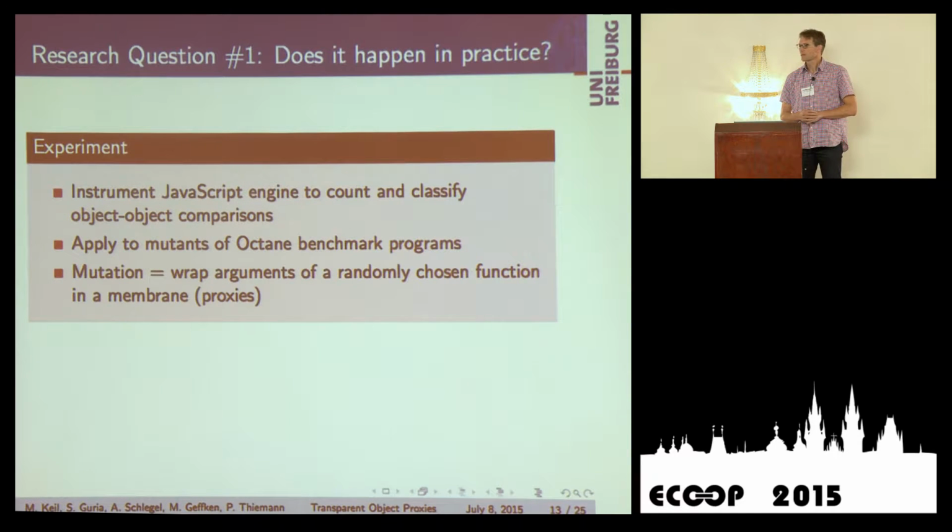So now you could say, this is an artificial academic constructed example, and this never happened in practice. Okay, so research question number 1: does it happen in practice? So we performed the following experiment. We instrumented a JavaScript engine to count and classify object-to-object comparisons. Then we applied this engine to mutants of Octane benchmark programs.